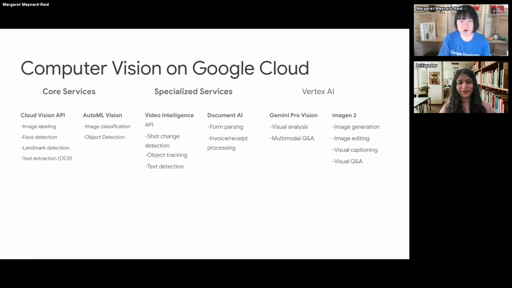For those of you who have tried Midjourney or DALL-E through ChatGPT, and the various image generators, Imagen 2 works similarly and is able to generate images. It also allows you to edit images. You can select the background and only change the background. You can select part of the image and make changes. And it also allows visual captioning.